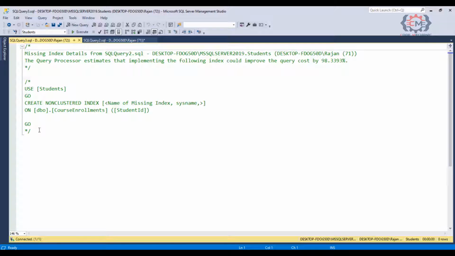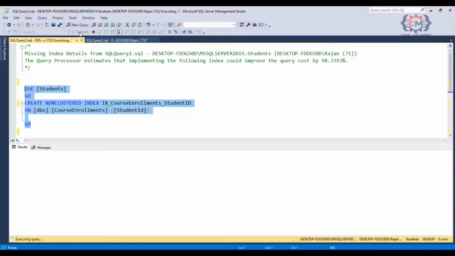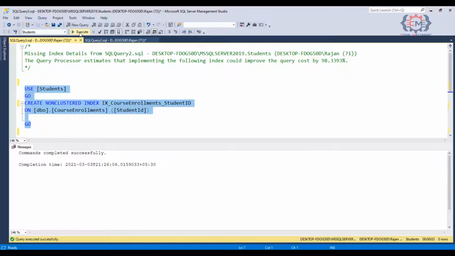So let's go ahead and get this index created. I just need to uncomment this and then go up here, and I will have to give this index a name. This is just how I like to name indexes. You can actually give it any valid name that you want. And then I am going to go ahead and create this index. That will take a few seconds, and there we go.